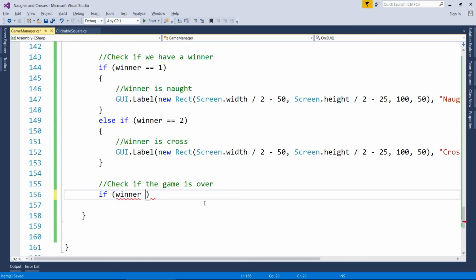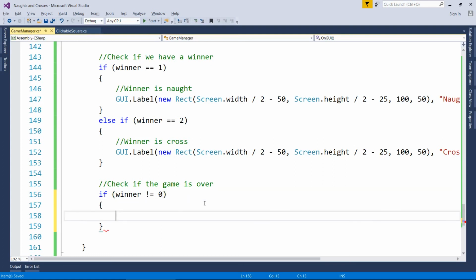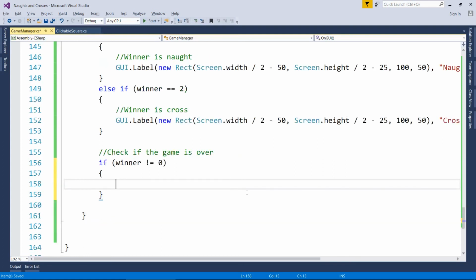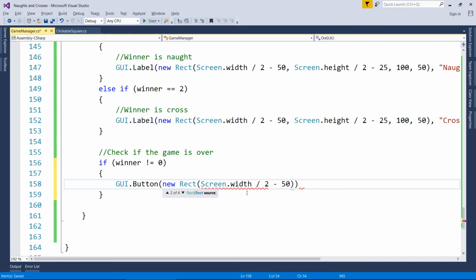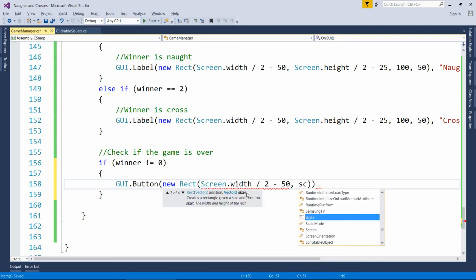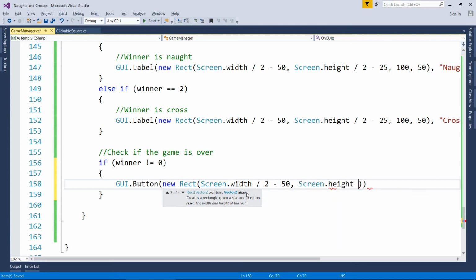If winner does not equal 0. So if it's not 0, then somebody has to have won the game. I'm going to give them a button. So we're going to go GUI.button, same thing as before, a new rectangle. And I'm going to put it roughly in the middle of the screen. So screen width divided by 2, minus 50. Screen height divided by 2. Instead of minus 25, I'm going to go plus 25, and that'll put it under our label. 100 for width, 50 for height.